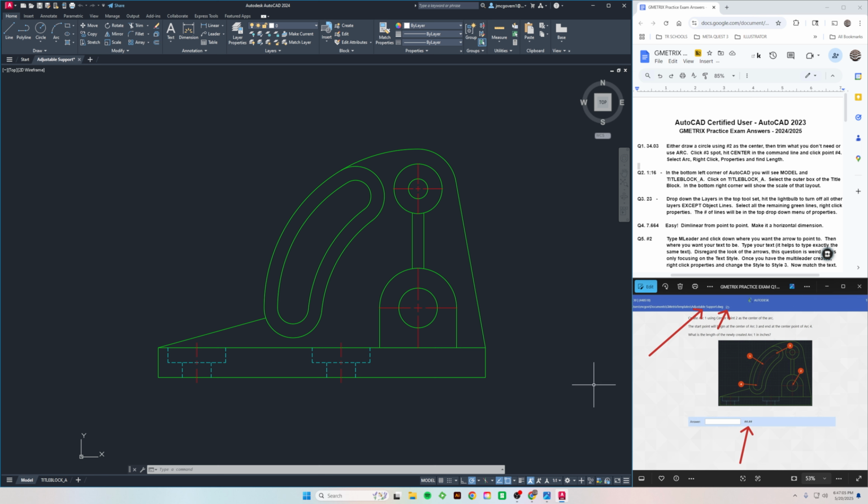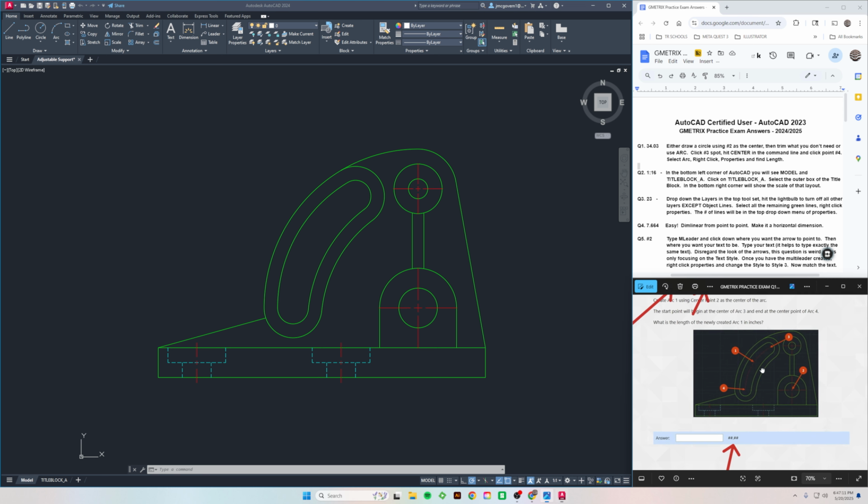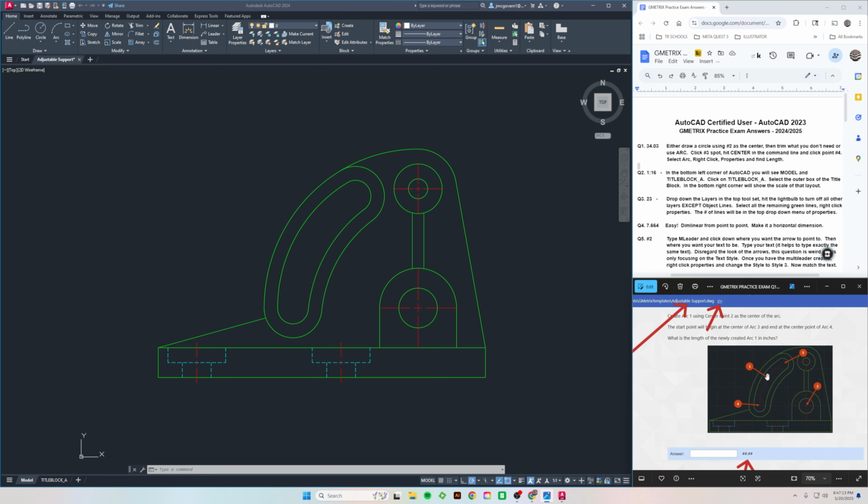Okay, here we go. So it says create an arc, arc 1 using center point 2 as the center of the arc. So we got arc 1 here, right? Later on, we're going to want to know what the length of that arc 1 is. But in order to create it, it's giving you a couple different points. It says start at point 3 and draw it to point 4. Use point 2 as the center.